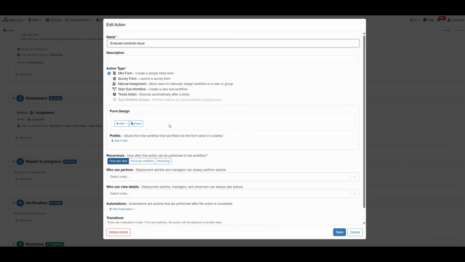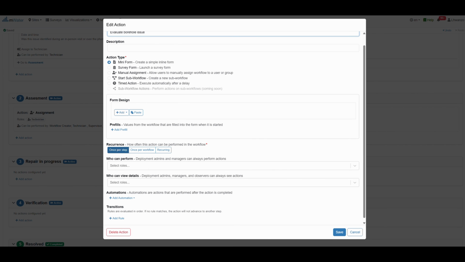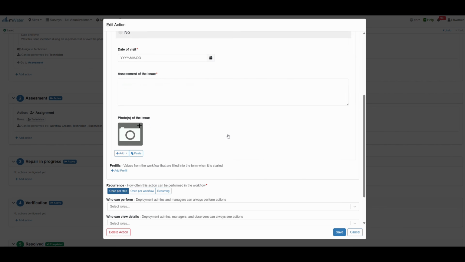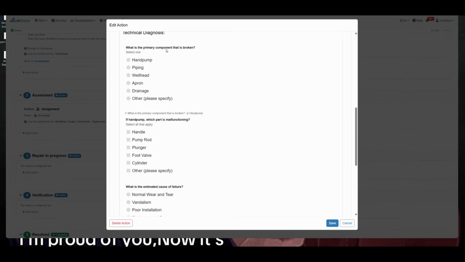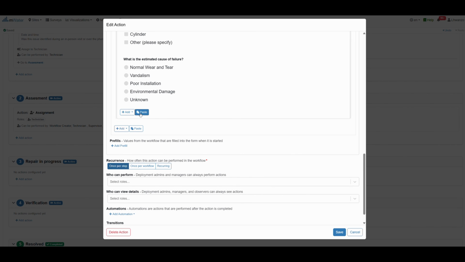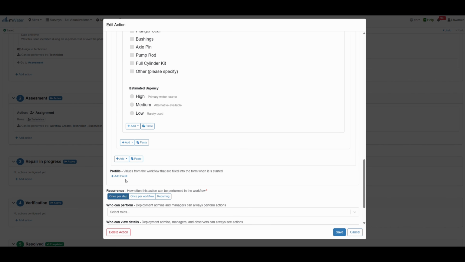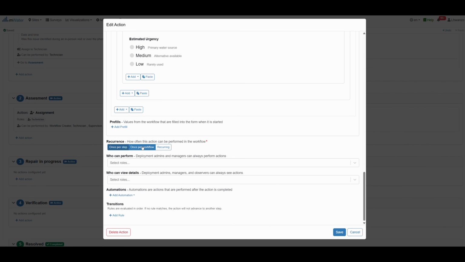I'll call this a mini form. I will design our mini form in this case. Notice we have a question on estimated urgency, and we'll see how we can use this to create automation processes. Okay, now I also want you to notice that if you have some values that you want to be pre-filled into this form, you can add those particular values so that you can pre-fill this form. Now we want this to be performed once per workflow, so we'll set it to that.